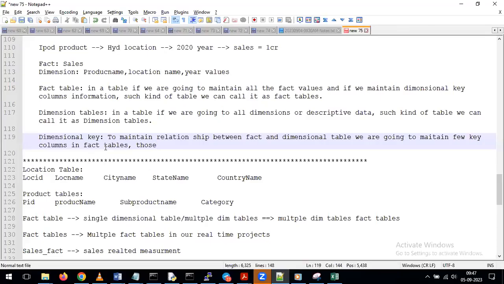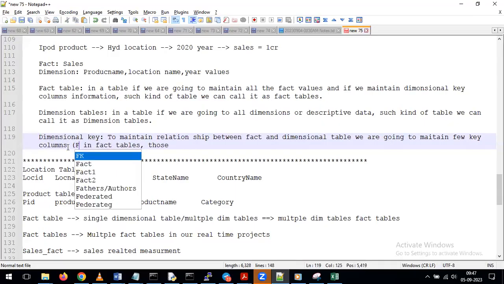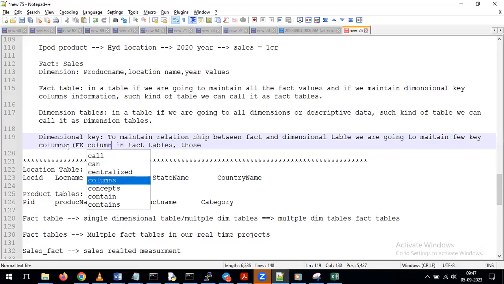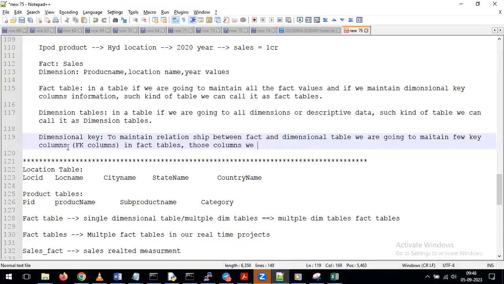But in dimensional modeling, instead of calling it a foreign key, we just use the terminology called a dimensional key. That's the reason I'm saying that to maintain the relationship between the fact table and dimensional tables, we are going to maintain a few key columns, or we can call them foreign key columns, in the fact table, and those columns we can call dimensional keys. This is the way you can simply understand the meaning of dimensional key.